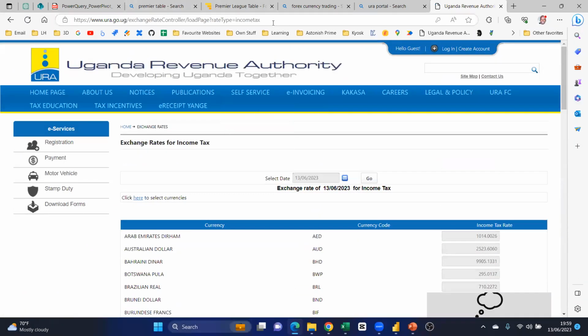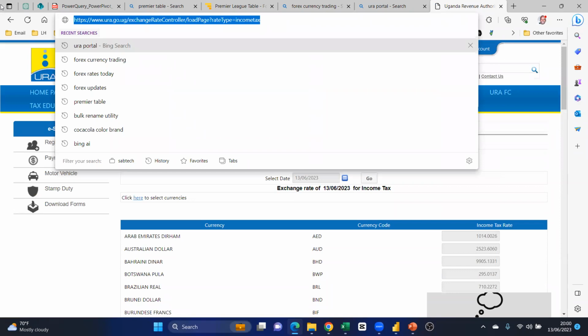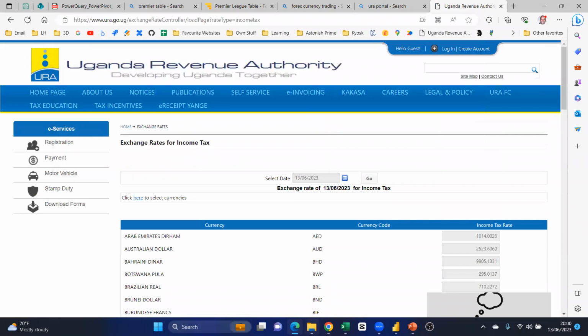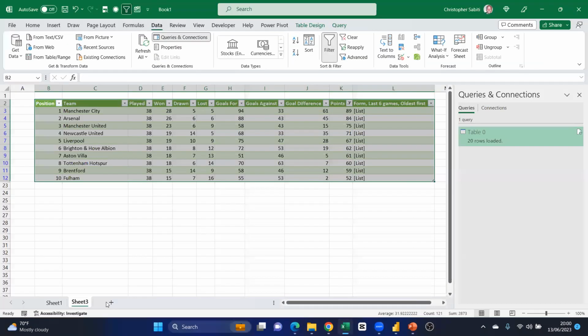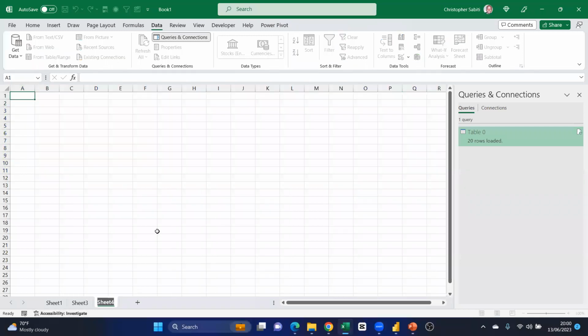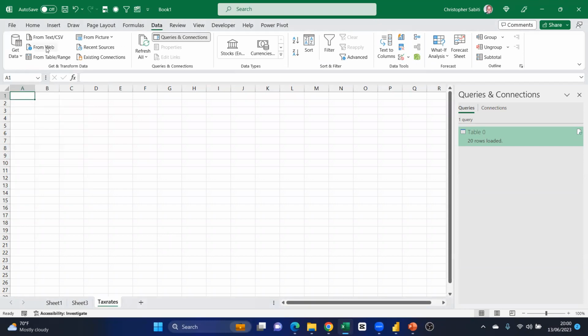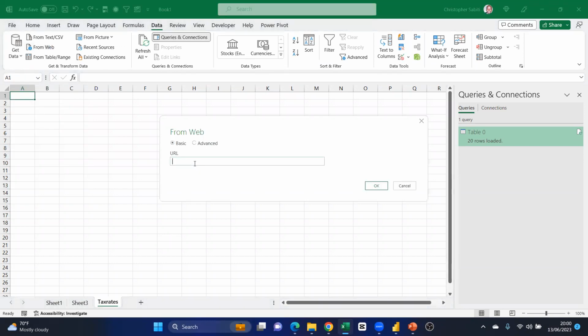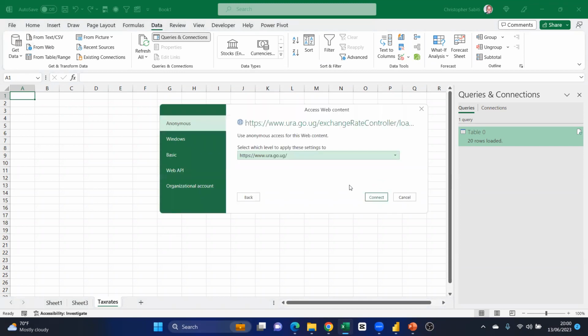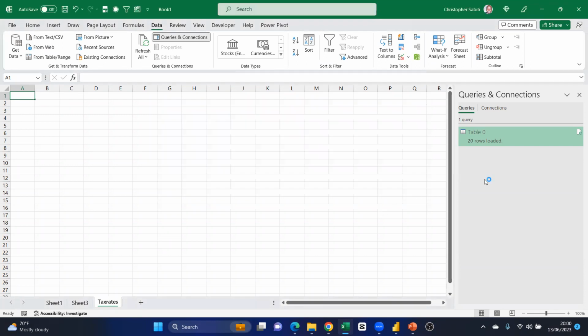So let's see whether they can allow us to snip that table from there. So I'll come here, create another sheet, call it tax rates. Then we go to get data, but it is here on web. It is just a shortcut is here. So click on that, insert your URL, then okay. Just we pray hard that we are logging in anonymous, then we connect.